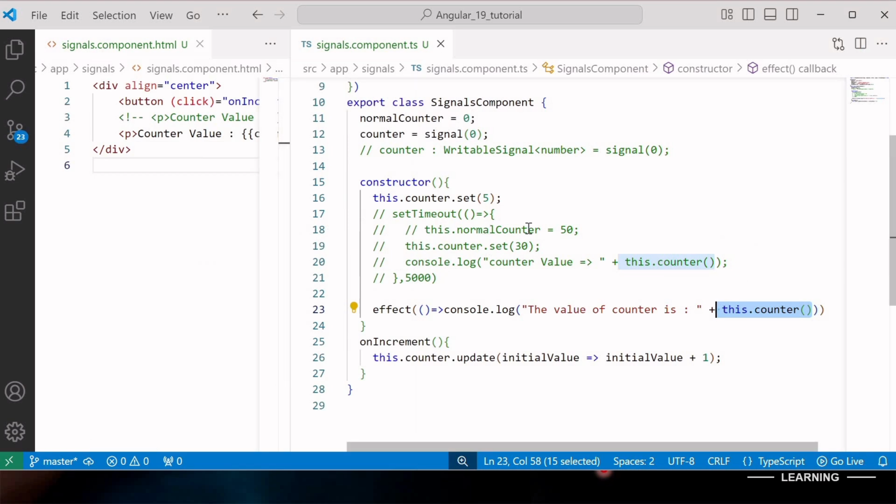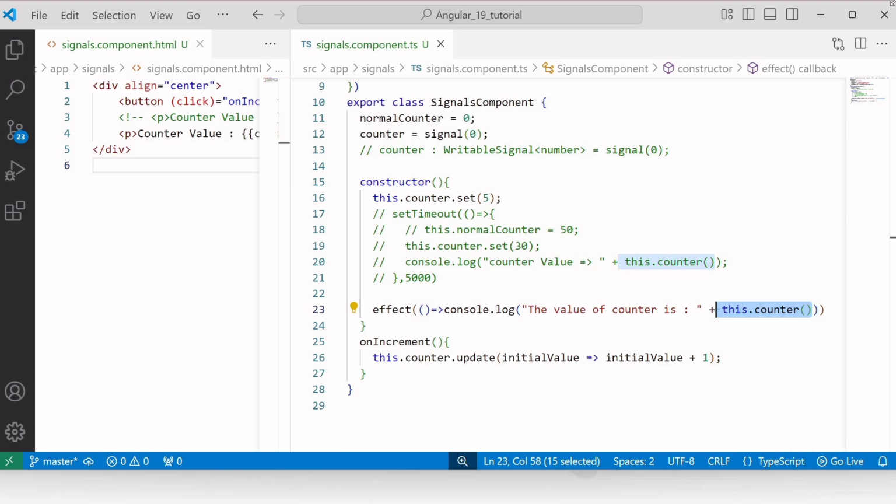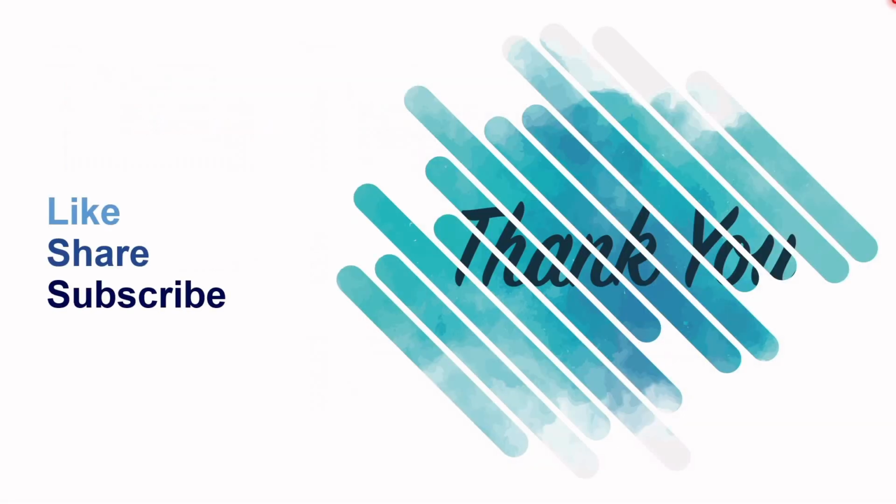So when to use the computed function and when to use the effect function? We use the computed function to compute a value from a signal value, and we use the effect function to execute some code when the value of a signal changes. Okay, so hope you understand this effect function as well. And that's all about the basic understanding of signals. In upcoming videos, we will see more about signals.